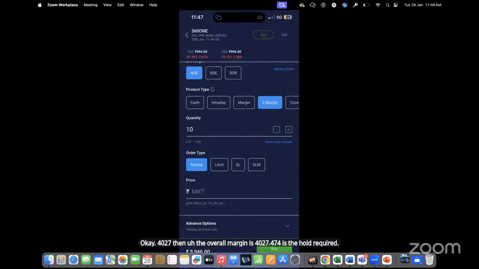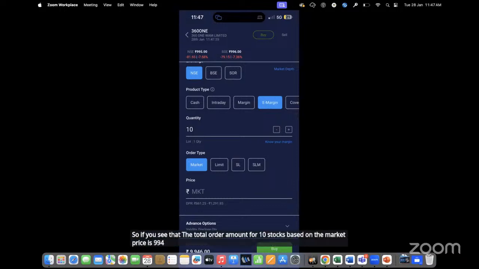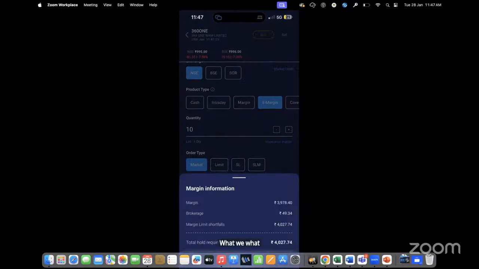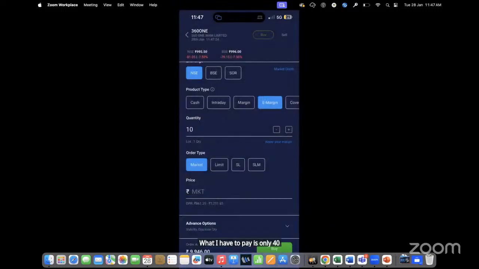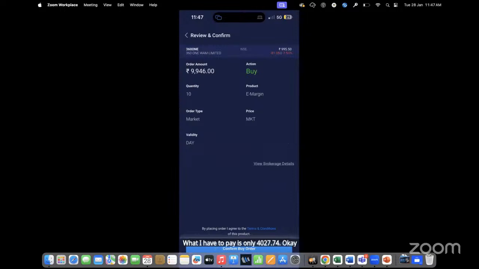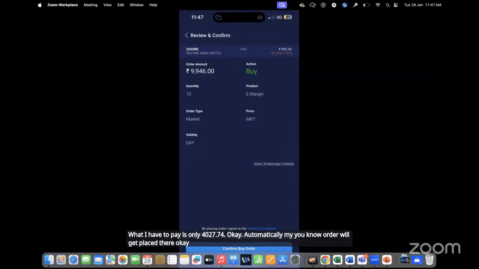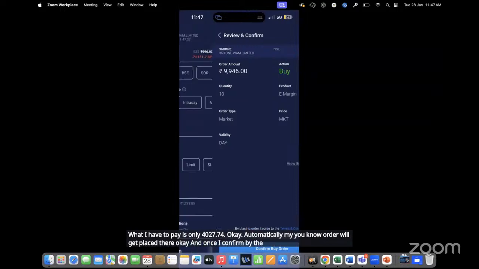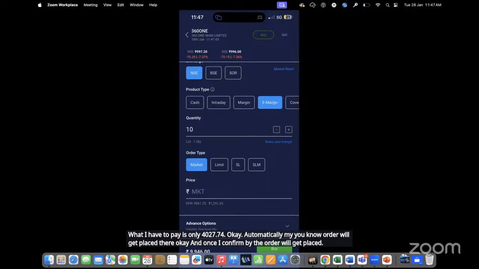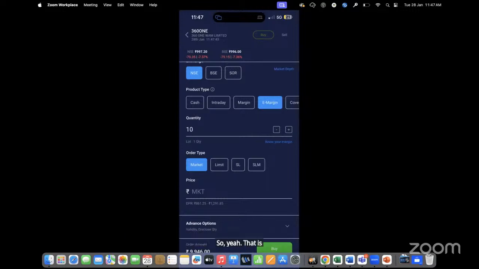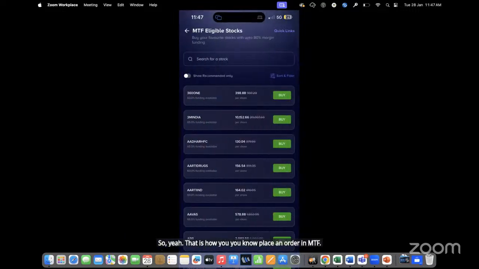So if you see, the total order amount for 10 stocks based on the market price is 9946. However, what I have to pay is only 4027.74. Automatically my order will get placed there. And once I confirm buy, the order will get placed. So that is how you place an order in MTF.